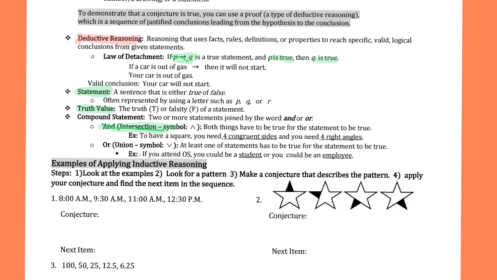And has this little notch, an upside down V, and that's a shortcut way. So again, math people like to be able to say, okay, we've got a compound statement, and between the two things, I want both to be true. An and symbol means both things have to be true for the statement to be true. So an example would be, to have a square, what do you need? You need 4 congruent sides, and you need 4 right angles.